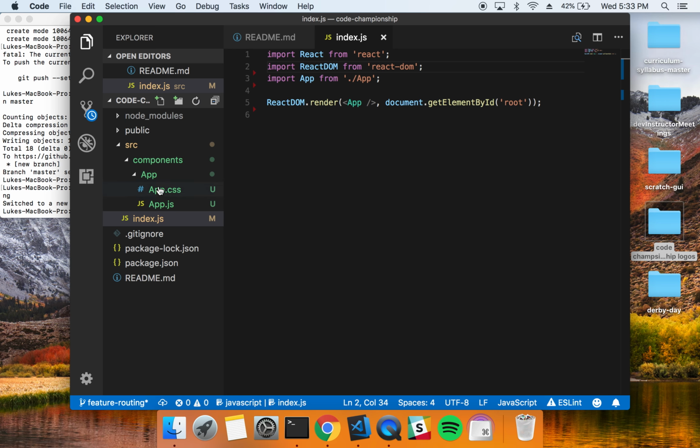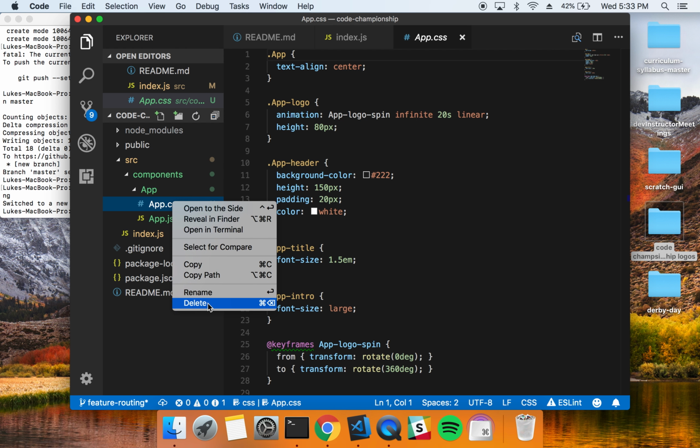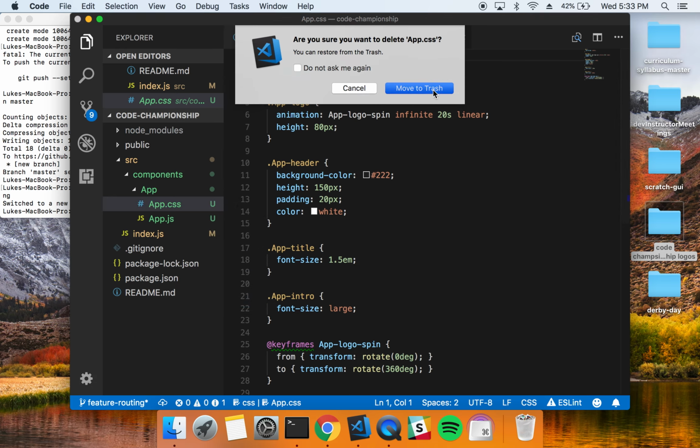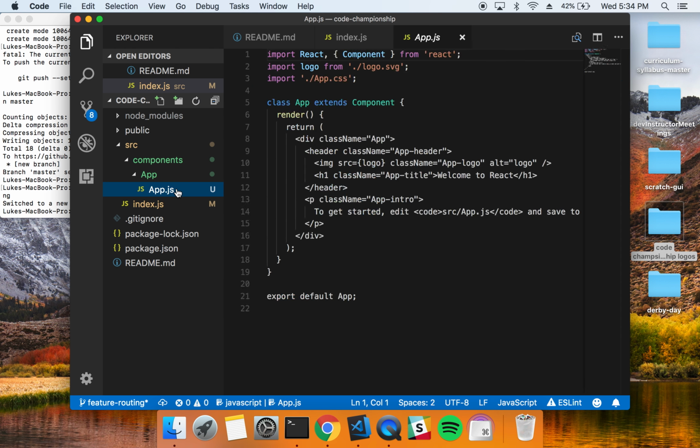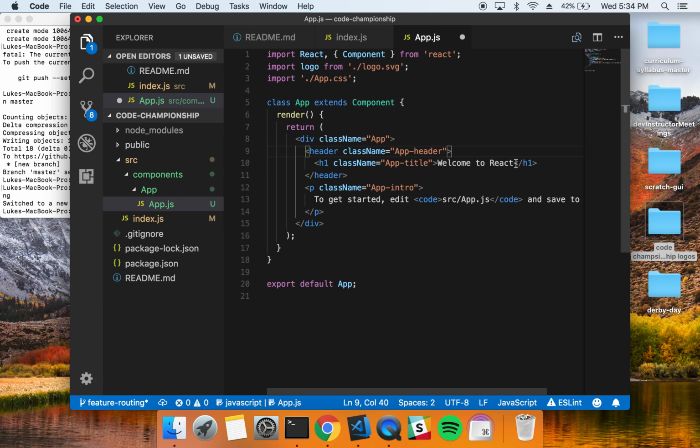Okay, so that really slims down the files. And here in CSS, app.css, I'm actually going to remove too. I'm going to be creating my own CSS later. And then app.js. Let's see, I'm definitely going to be taking out the logo. Welcome to React. This is going to be Code Championship. And remove this. And app header, remove that. All of these classes I'm going to remove.